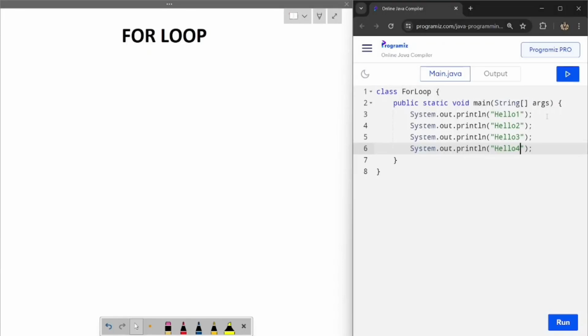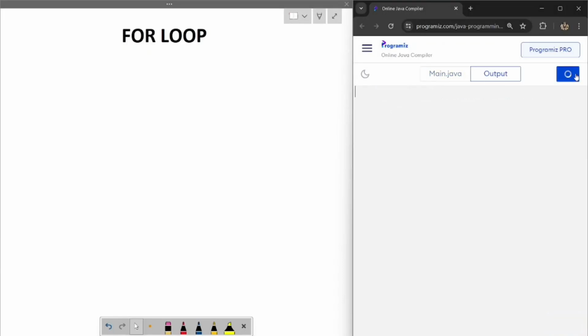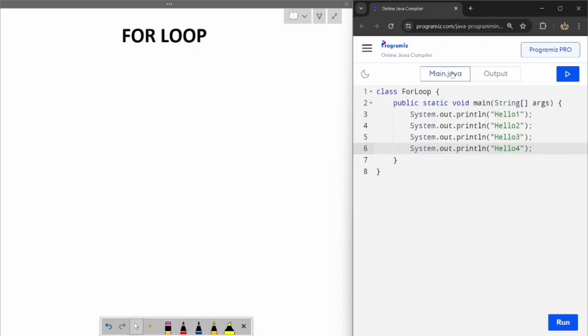Okay, when I run this, here we will get hello 1, hello 2, hello 3, hello 4. Suppose you need hello 1 to hello 10, then obviously we can copy the statement and edit it. So this will take some time. Suppose you need hello up to 100, then in such situations this copy-pasting and editing won't work.